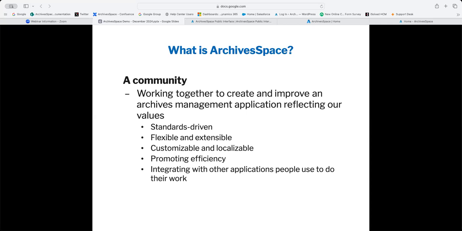ArchiveSpace is also a community. While the ArchiveSpace application is free to download and use, ArchiveSpace has a membership model to support the development of the application and user community. Only organizations that are members of ArchiveSpace directly contribute to the sustainability of the application, and because of that support, members of ArchiveSpace are entitled to certain tangible benefits. I'm going to talk about those a little bit more after the demo.